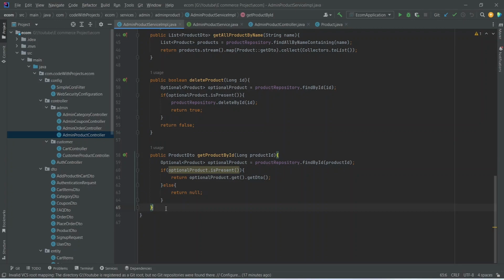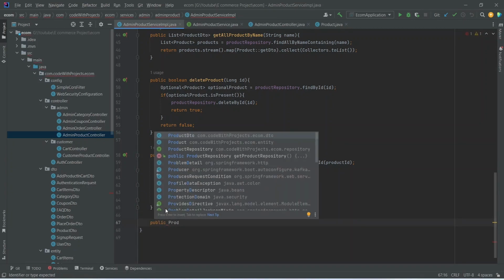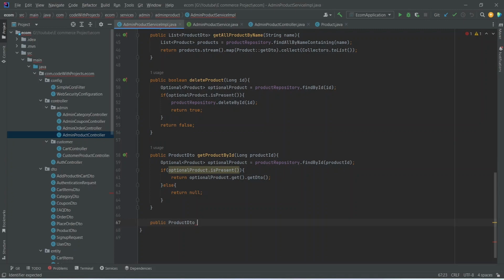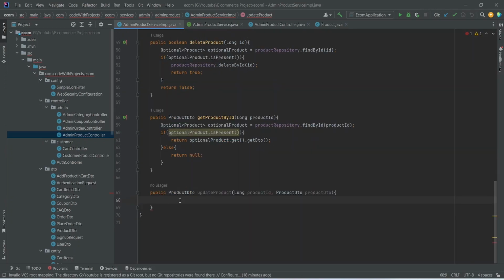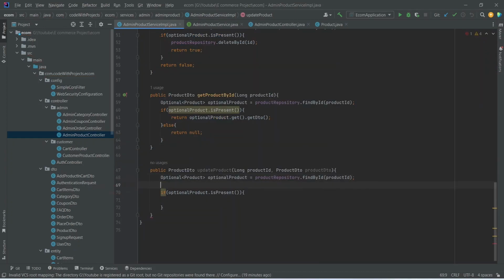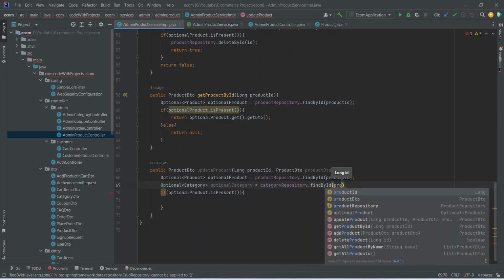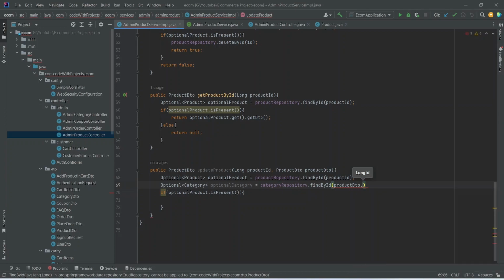Now let's go back to our admin product service implementation, and here we need to create the method to update the product details, and this method will also return the product DTO, and we can name this method as update product, and in the params of this method we will mention long product ID and product DTO, and here in this method similarly we need to get the product by the ID, so we can copy these two lines and we can paste them here, and after the product we need to create another variable here which is category, and we can name this as optional category, and we will call category repository dot find by ID method, and in the params we will pass product DTO dot get category ID.